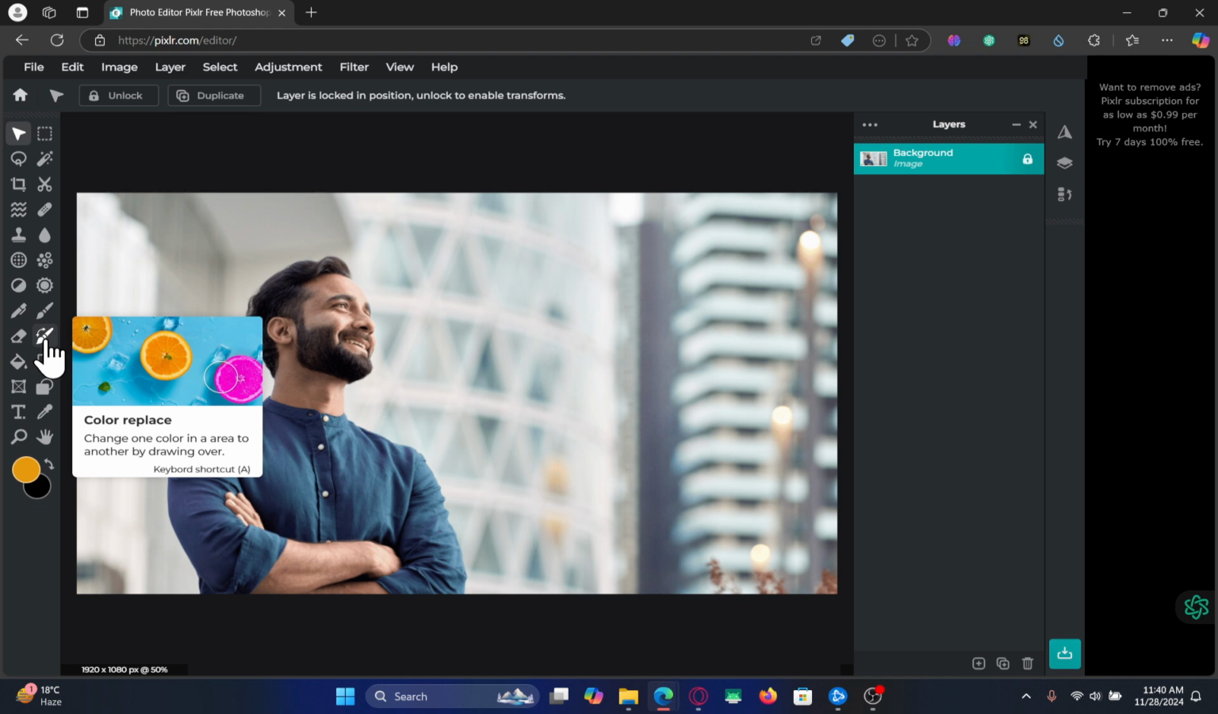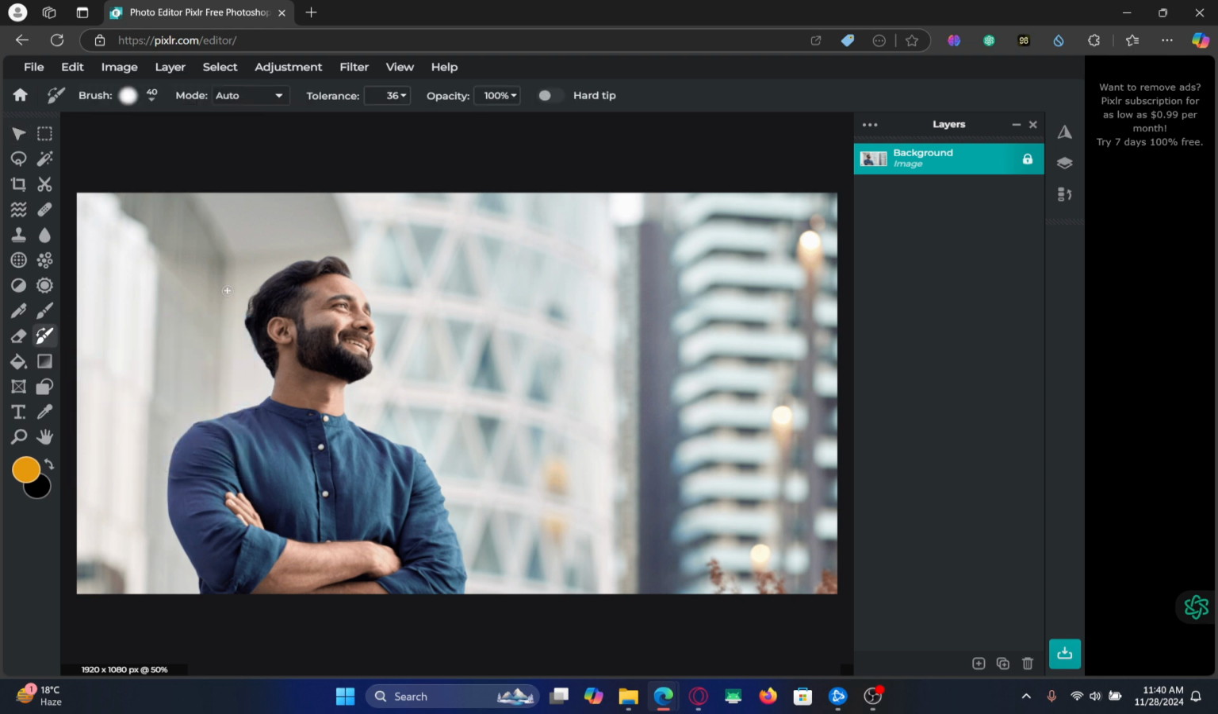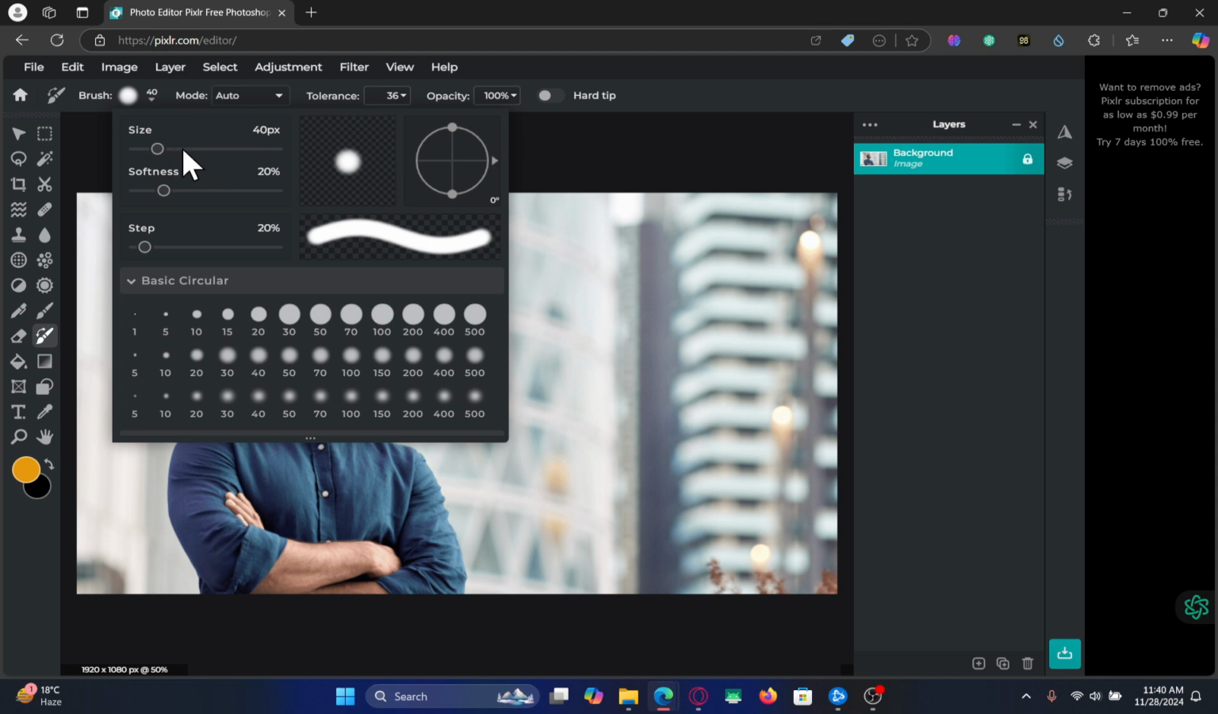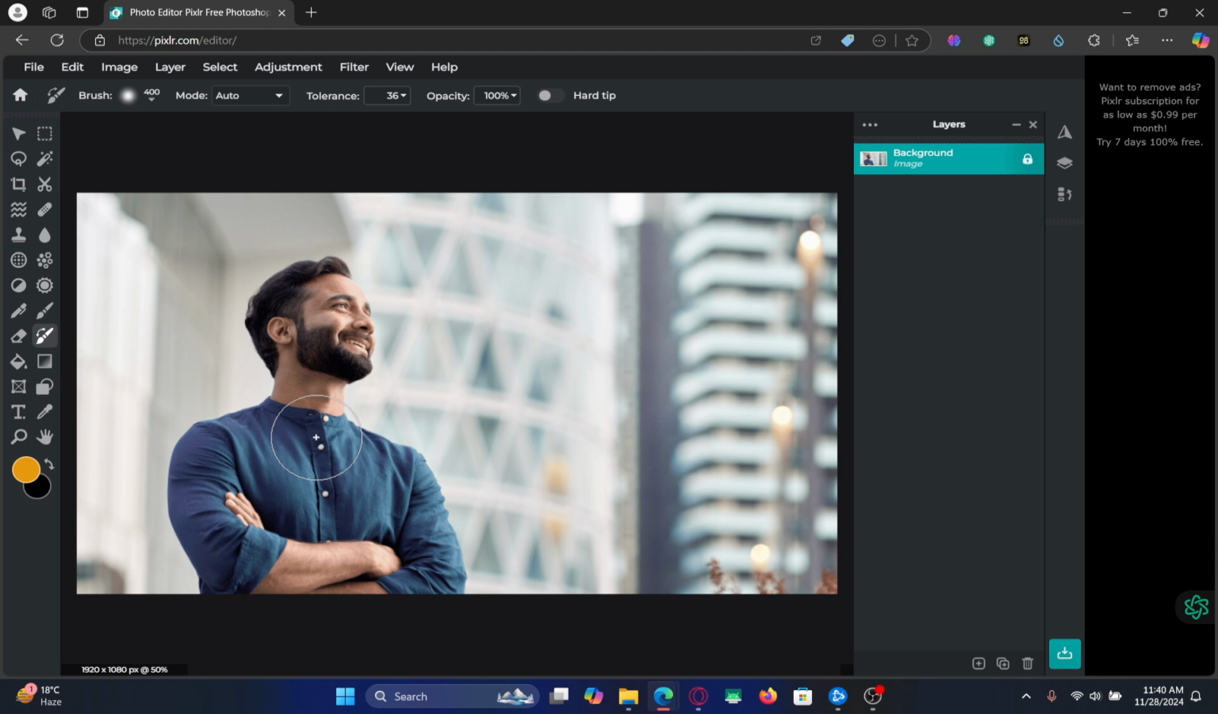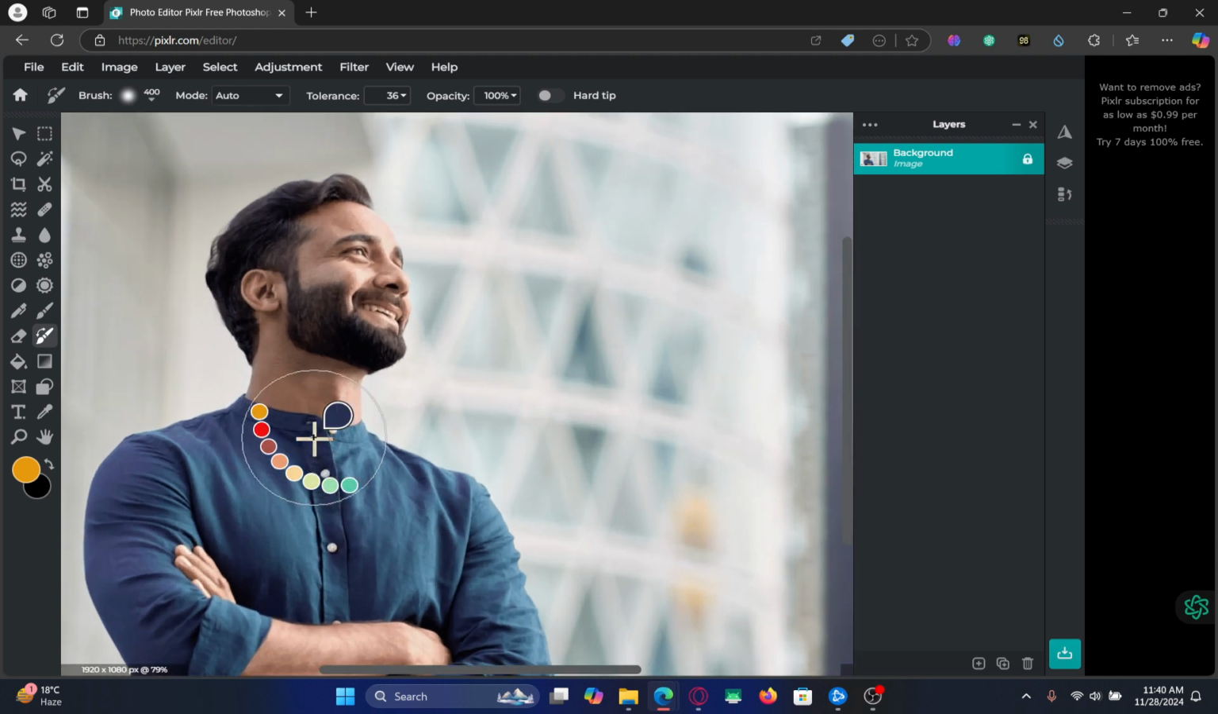replace option. Once you find it, just click on it and this will now open up the brush menu. Just click on the size and you can manually increase or decrease your size. After choosing an appropriate size to make your edit, you can now zoom in by holding Ctrl within your keyboard and using the mouse wheel to scroll up or down to zoom in or zoom out.